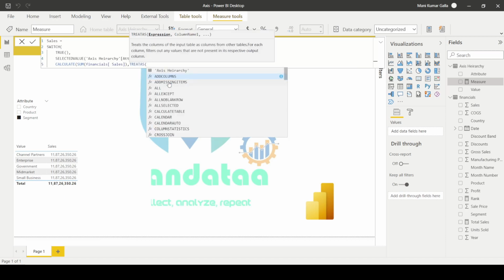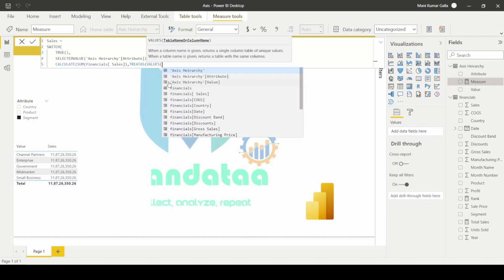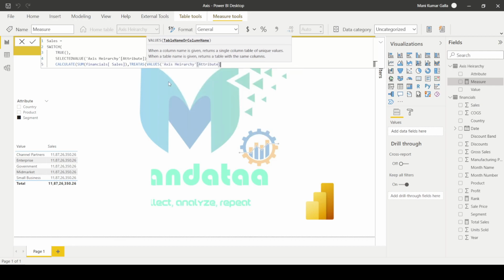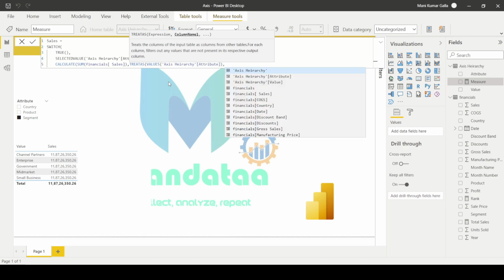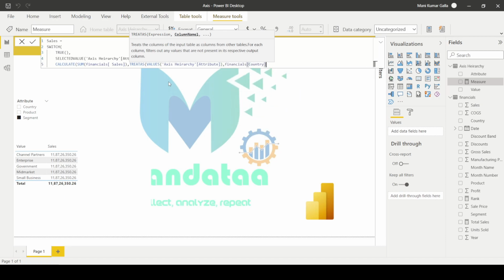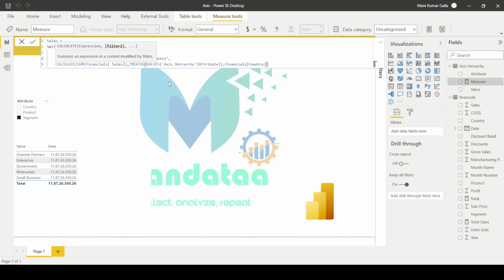If you see, the TREATAS function treats the columns of the input table as columns from other tables. Whichever column we are going to treat, here we are treating the attribute column as the country column. Let's close this. I'm just passing 0. Let us check whether this is working or not.